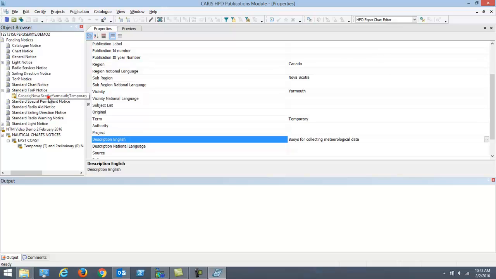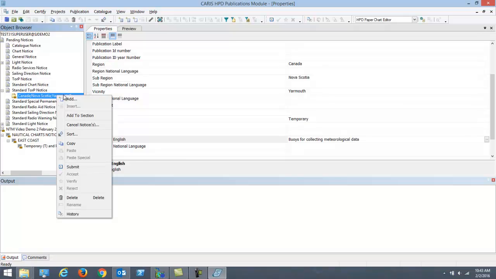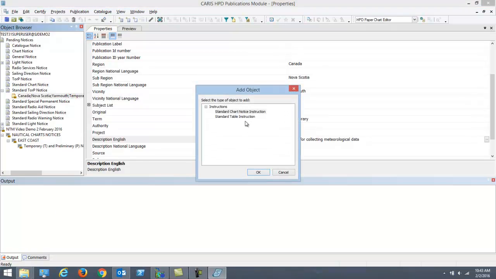So to do that, let's click on the notice that we just created momentarily ago. Right click and click Add. You'll notice that for this particular notice, there are two types of instructions that we can create. We can either create a regular chart notice instruction or a standard table instruction. We are going to create a regular chart notice instruction.